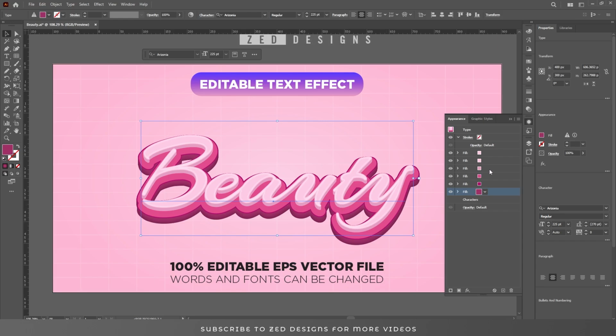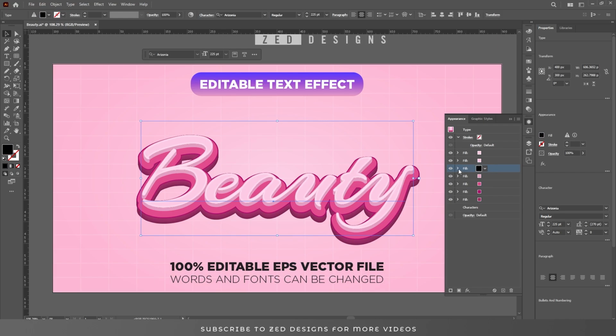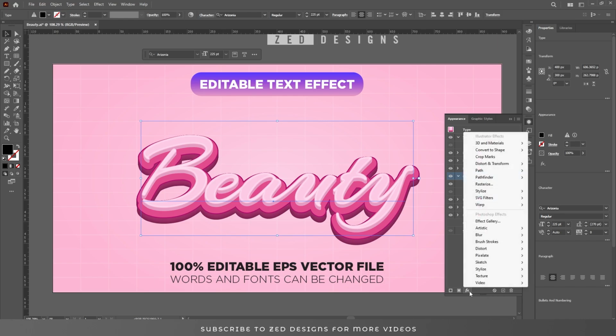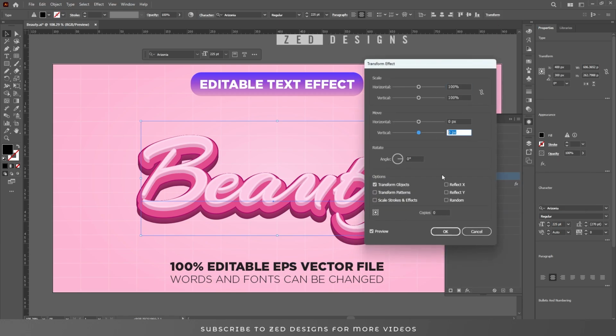Let's duplicate this layer. Now select this layer and let's change the color. Next, drag this layer after this. Now click on this arrow and let's apply a transform effect to this layer. Let's go to effect, distort and transform, and apply a 10 pixel vertical value and then click OK.